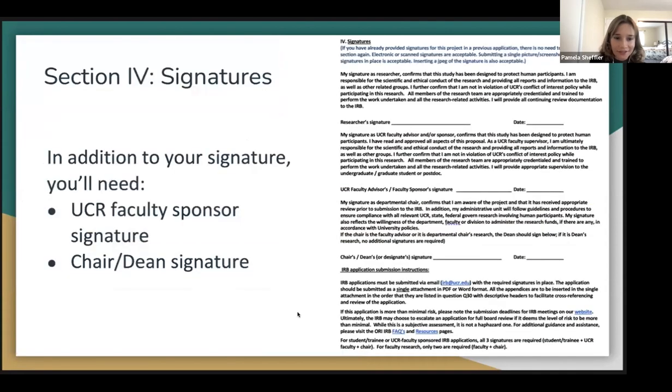This one's easy. So, I mean, depending on how easy it is to get signatures, I guess. So this one's all about signatures. So in addition to your signature as a researcher, you need your UCR faculty sponsor signature. And then you also need the chair or dean signature. So there's your researcher signature, faculty advisor signature, and the chair dean signature. So make sure you get those signatures. And then you might think, oh, I'm all done. But really, the biggest part of the IRB process, at least for me, I have a question here.